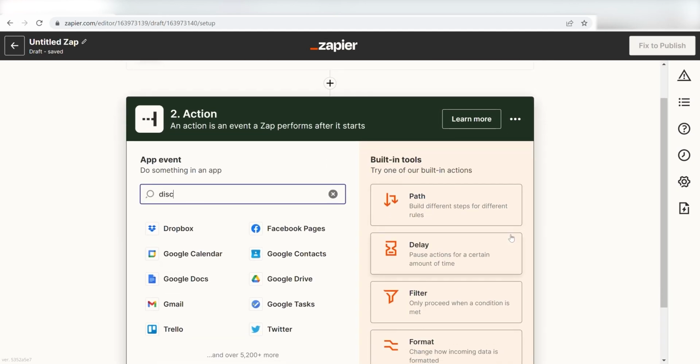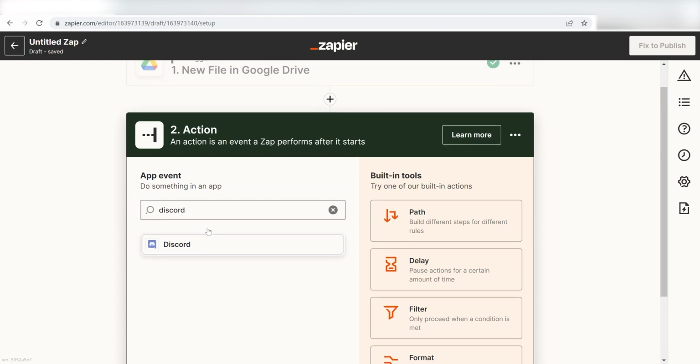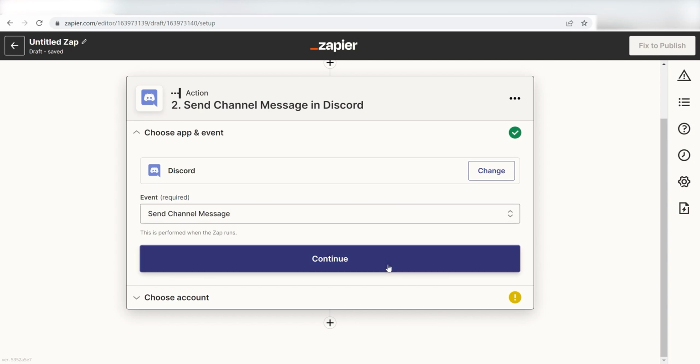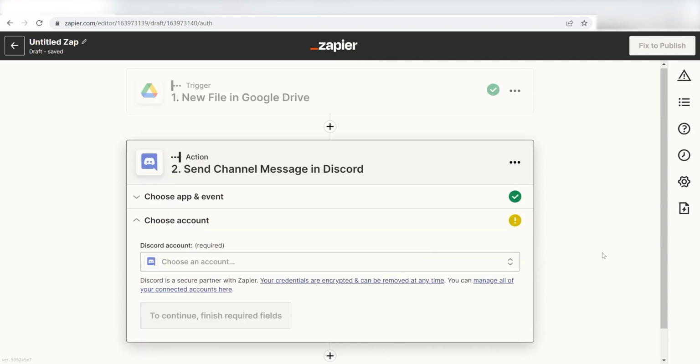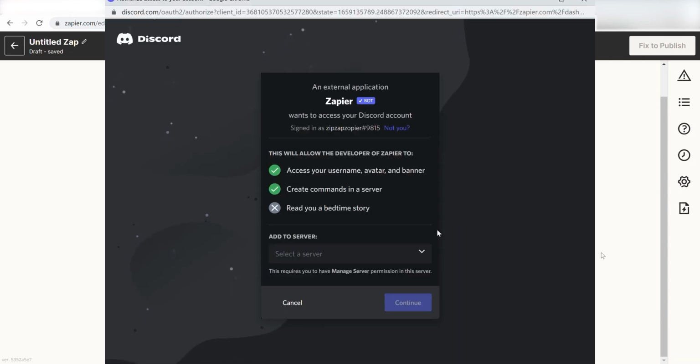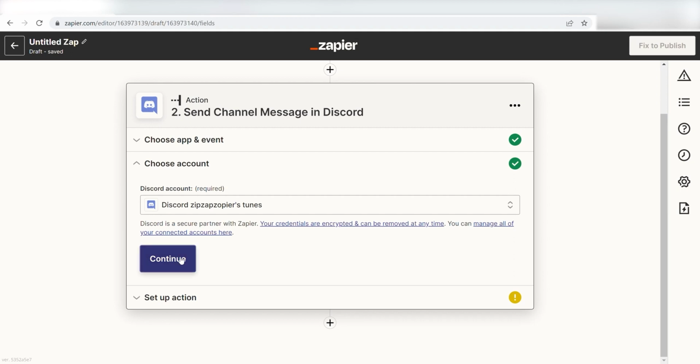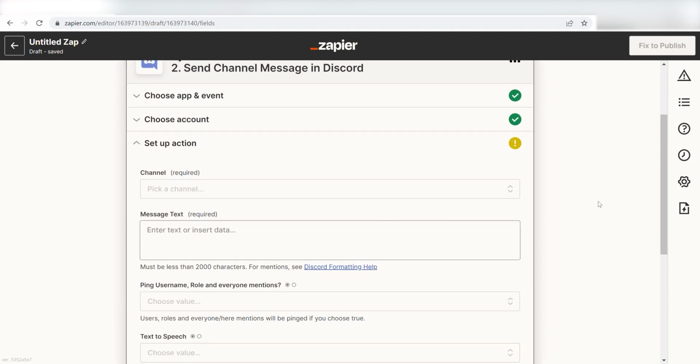Type in Discord into the search bar and select it on the drop-down menu. Next, click Send Channel Message and click Continue. From there, I can select our account and authenticate Discord with Zapier, just like I did with my Google account. Click Continue, and it's time to assign the Trigger App's data into the Action App's fields.